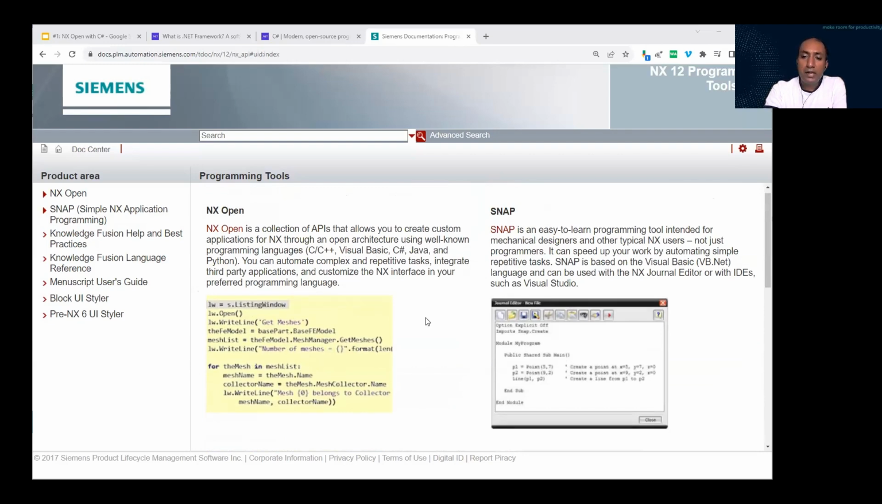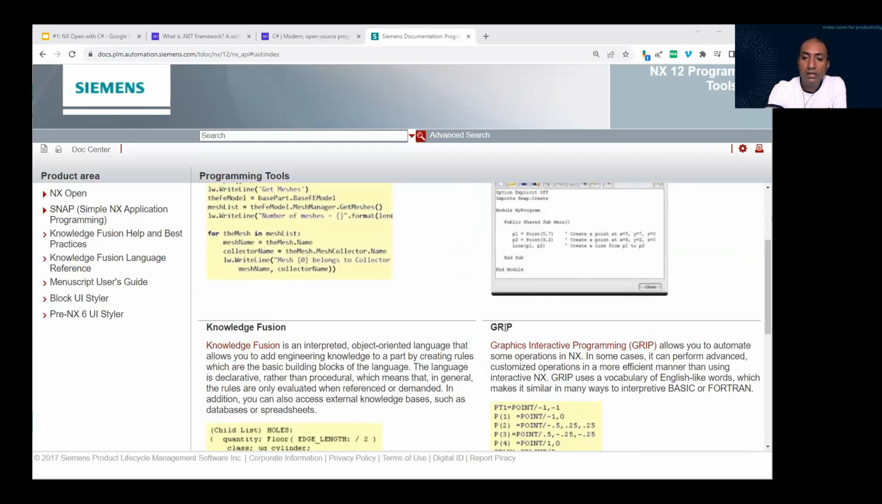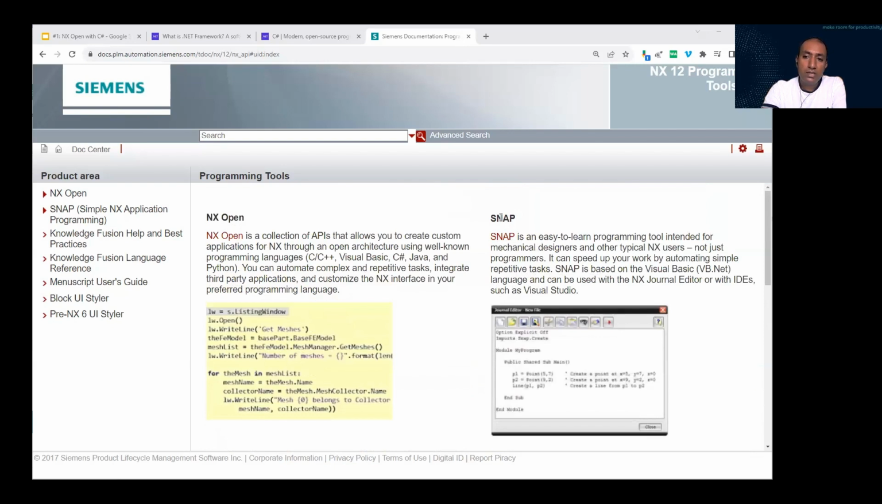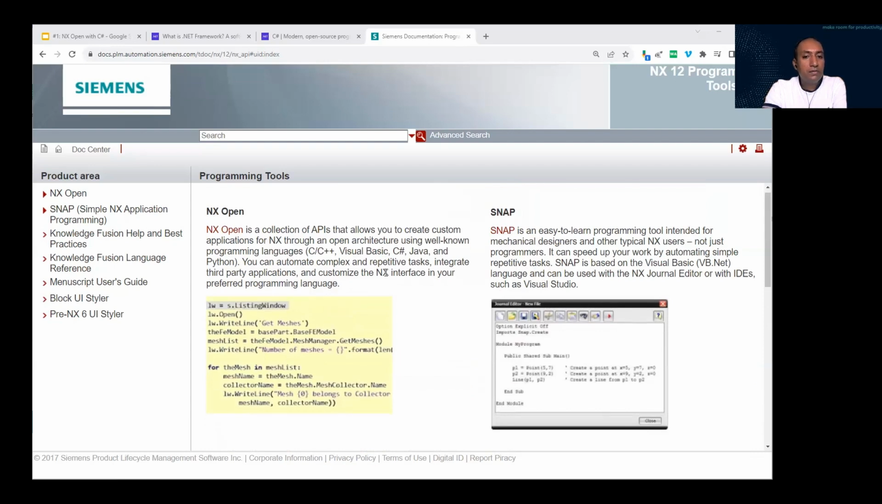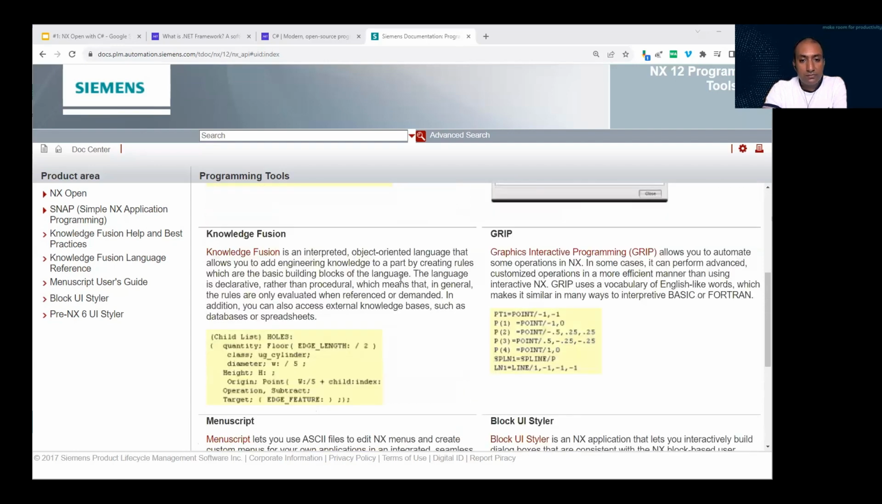Okay, Snap and Grip are very outdated and they are not used that much these days. But in some cases, very few, I see that Snap is still used, but not that much. Okay, NXOpen many a time is used along with Block UI Styler.